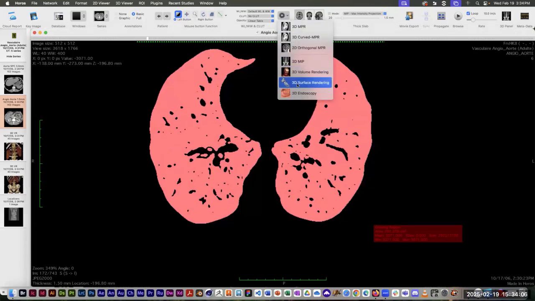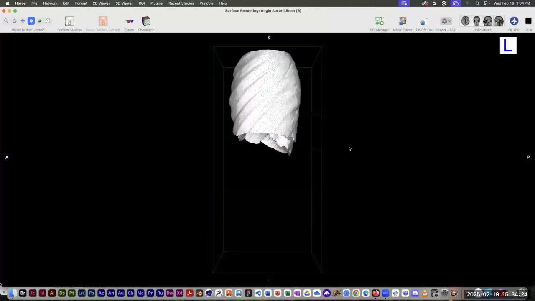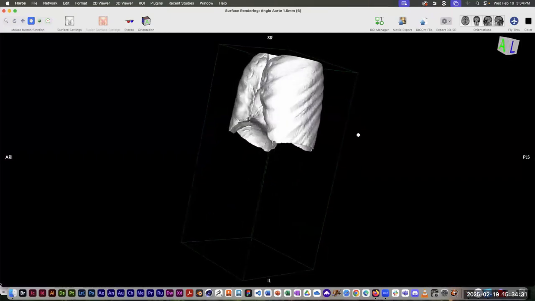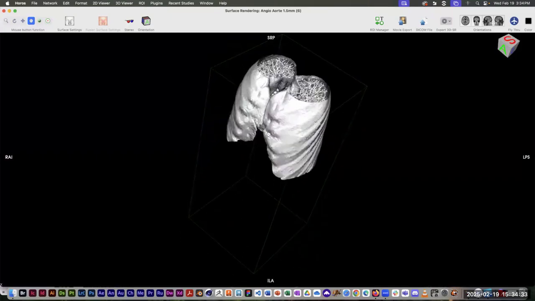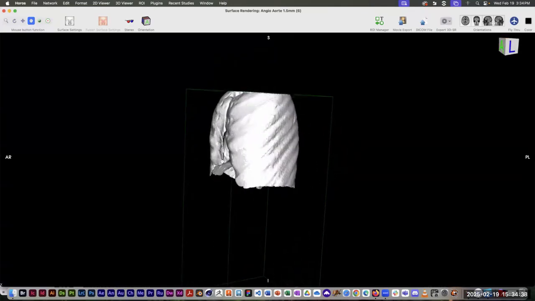And create a 3D surface rendering. Once again, using CT bone as our predefined value. So it finds that boundary between the pure white and the pure black pixels. Might take a second. All right, there it is. Now, unfortunately, the tops of the lungs are cut off just because this particular CT study didn't include the very top of the lung, but it's got most of it.